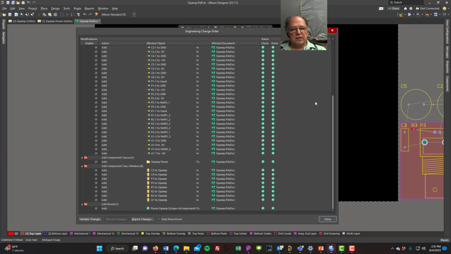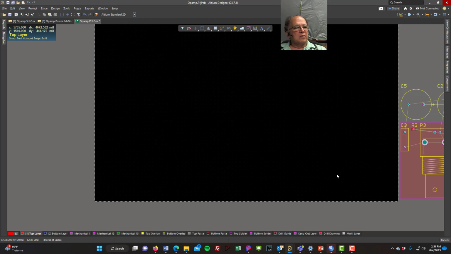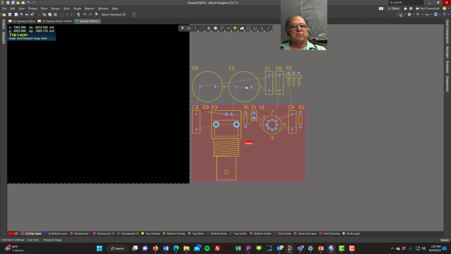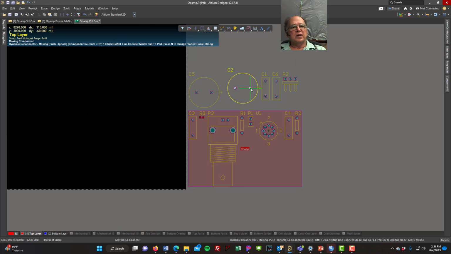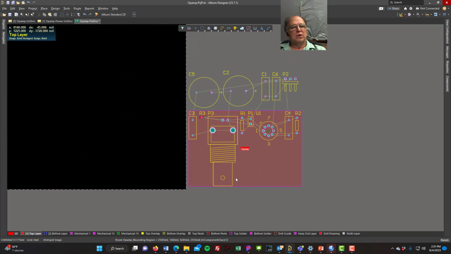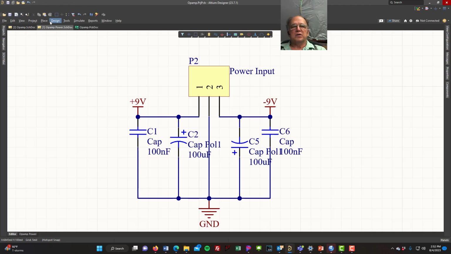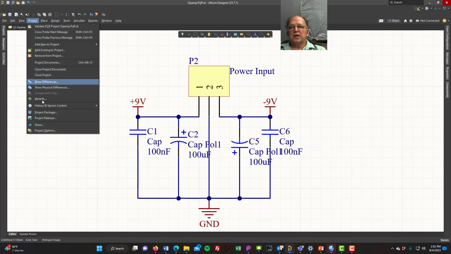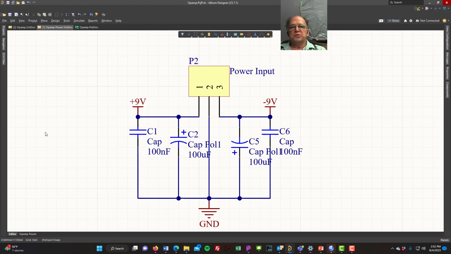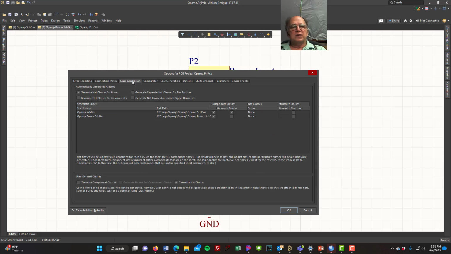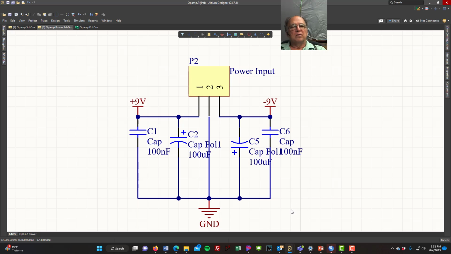So now I've generated my two different sheets. Here's this sheet. Oh, look at that. That sheet doesn't have a room. Let's go find out why. I'm going to go back to the power section, go to project options, class generation. Rooms are not turned on. How about that? So I'm going to turn the room on.